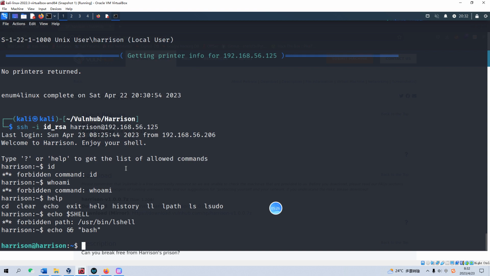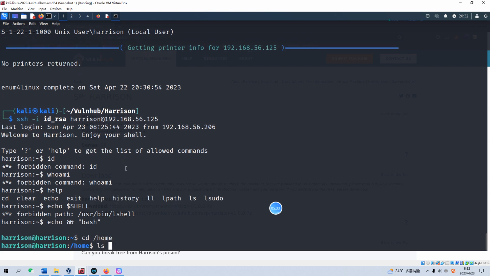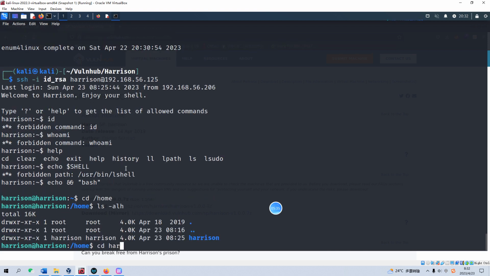Yeah, now we are in the normal bash shell, and we can go to, for example, the home directory, and go to Harrison.